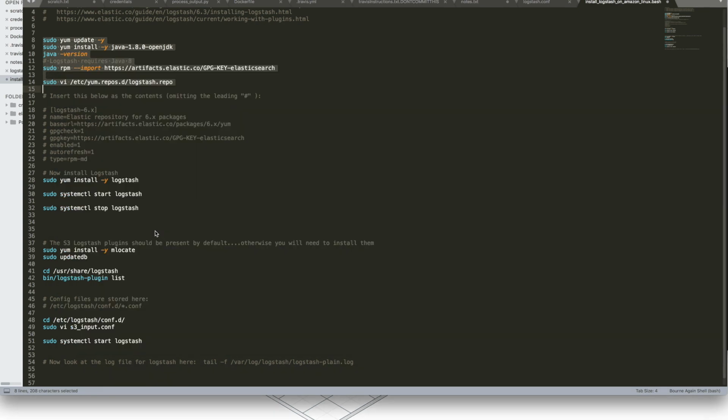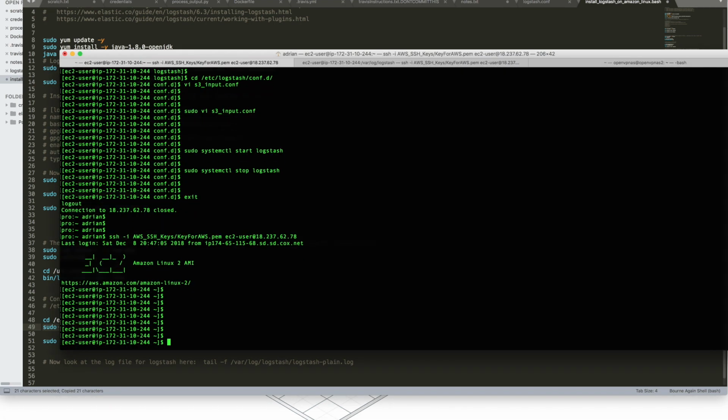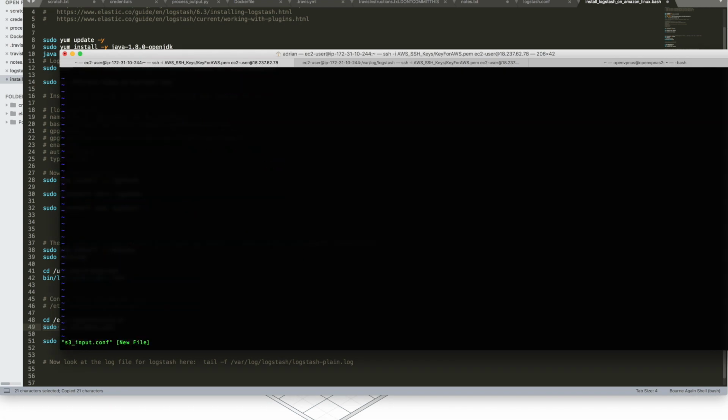And from here, I can just run the command to look at the plugin config file, so you could see that. I think it's actually not in the right location here.